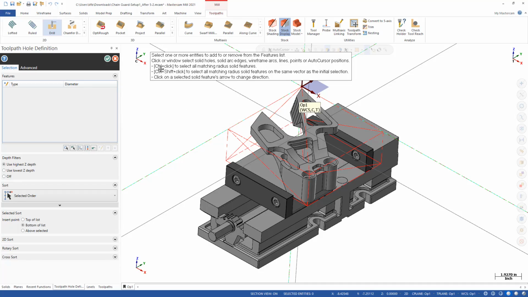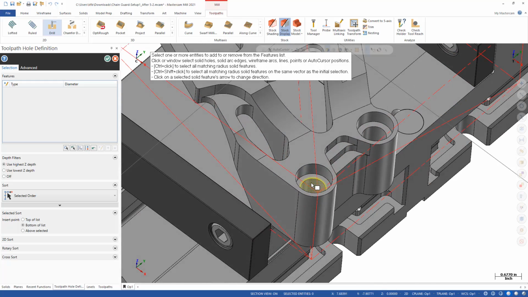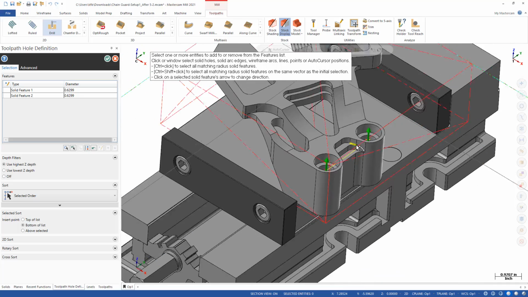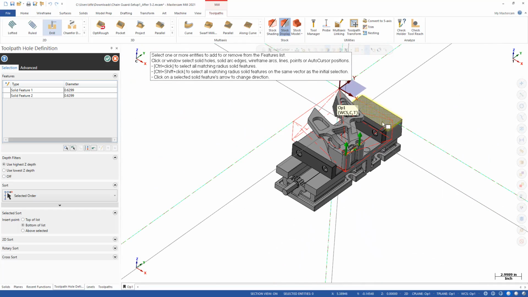And using the prompt, we have the option here to Control-click to select all matching radius solid features. So I'm going to hold down the Control key and select that hole. And notice what it does is it selects both of them because they both have the same radius, which is exactly what we wanted. And it is actually a smart practice to make sure you didn't select any other holes that you didn't realize had the same radius.